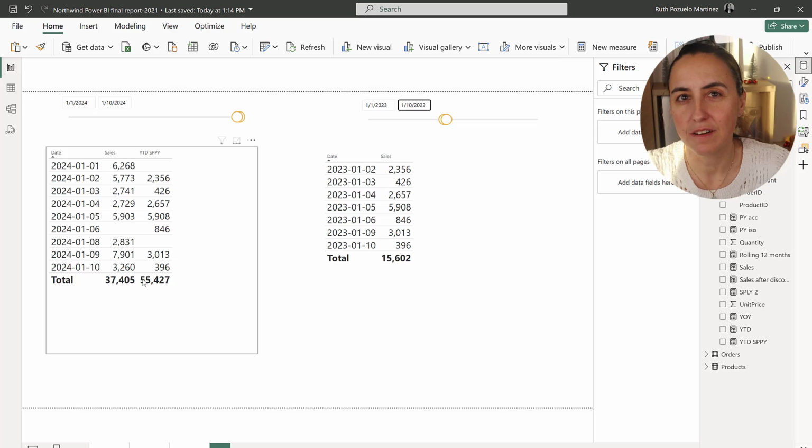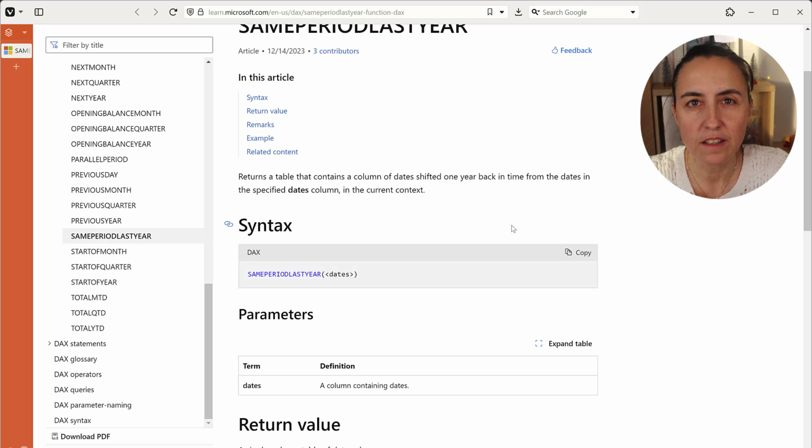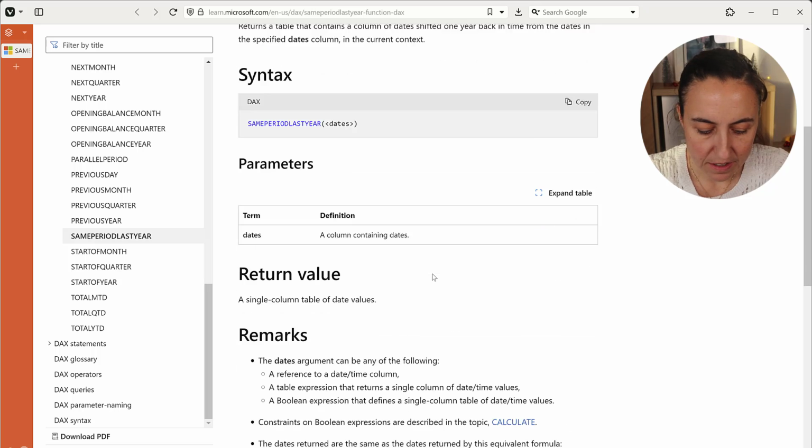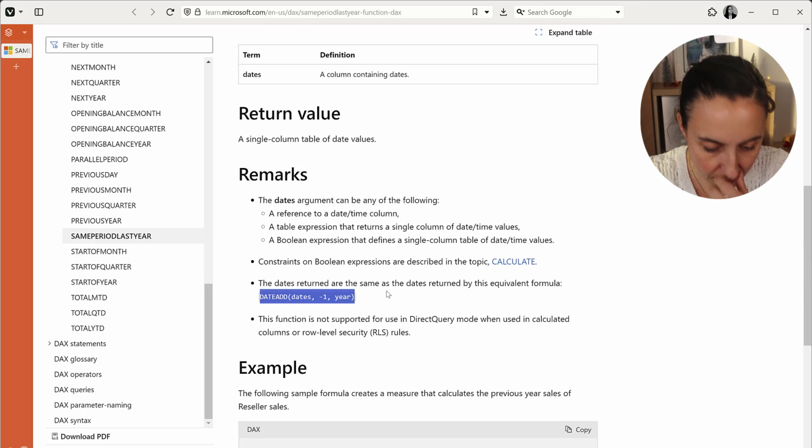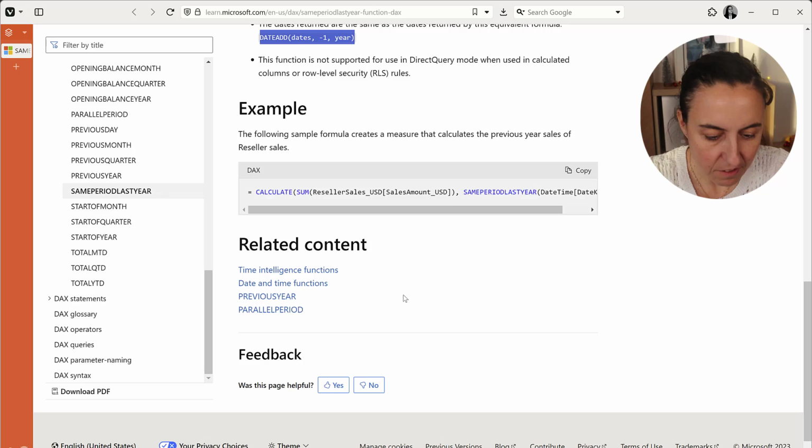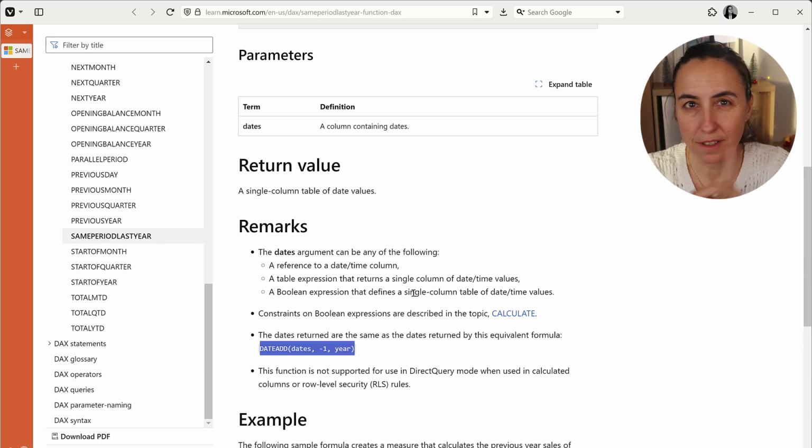If we go to the documentation, nothing in there hints at what the issue actually is. It says it returns a table shifted one year back in time, and that it is syntactic sugar for DATEADD, and nothing really jumps out at you. So what is it? Let me show you.